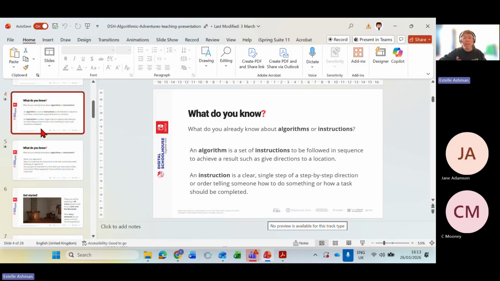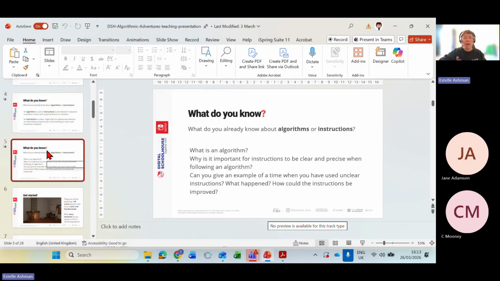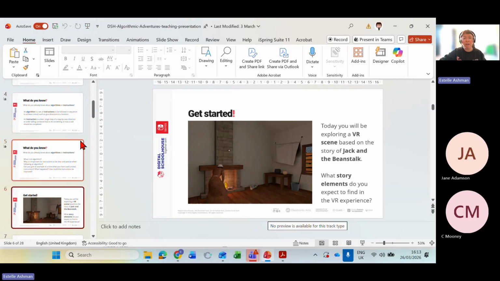There's a little bit at the beginning to get them thinking about what they already know about instructions and algorithms, an opportunity for students to share their previous learning. So this asks them to give a definition of an algorithm and an instruction, and then reminds them what an algorithm is and why it's important to give instructions that are clear and precise before they then begin to actually explore the scene itself. So they are introduced to the idea that they're going to be exploring a VR scene based on Jack and the Beanstalk.